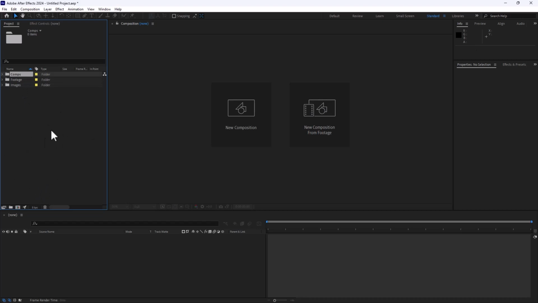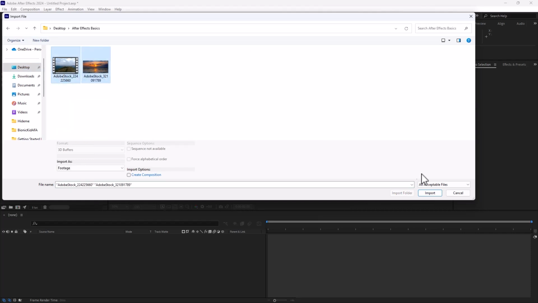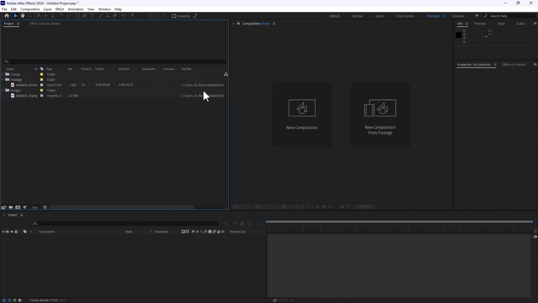Now that I have that, I'm going to simply move my mouse into this blank space and double click. And that is going to open up my media panel, in which I can then go into my media and highlight all of my footage and pull it in. I'm going to drag the footage into the footage folder and the image into the images folder. And now I have a nice organized file, which you can see that After Effects is path dependent.